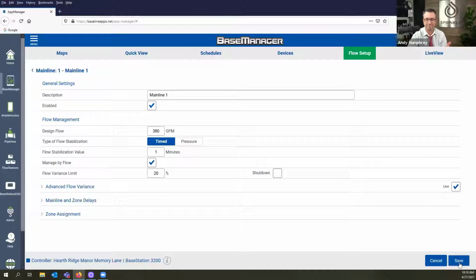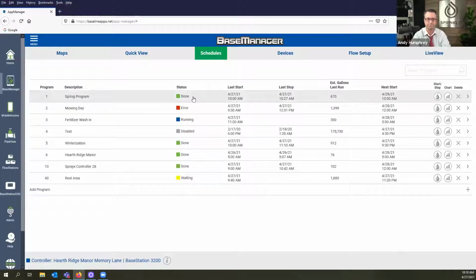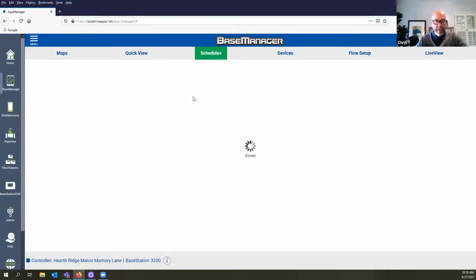Yep. So it runs whatever's least restrictive. Either 380 is the restrictive value, or zone concurrency is the restricted value. Yep, that's a great point. So thank you, Andy, for this one.